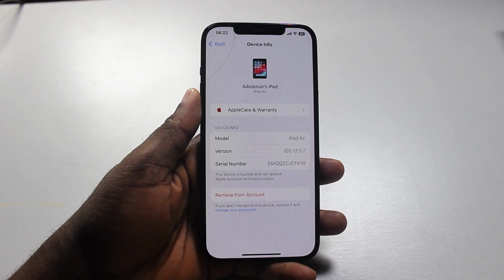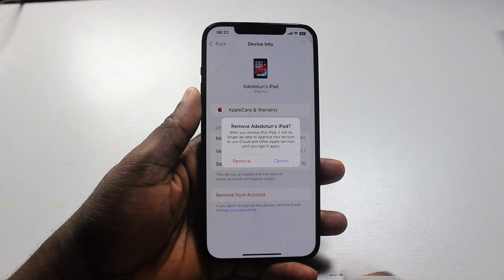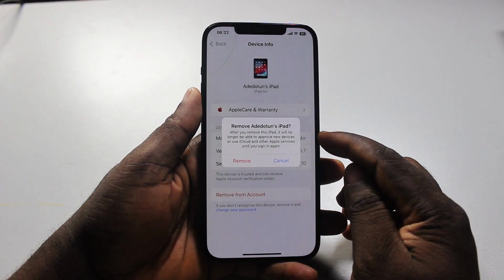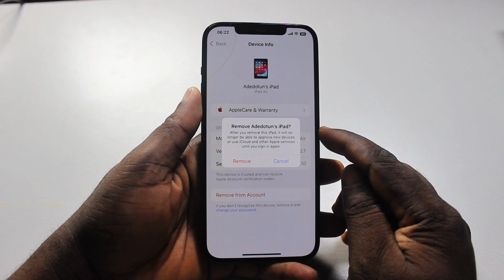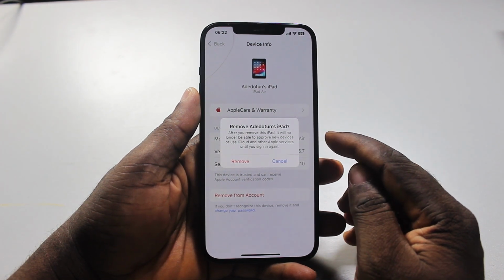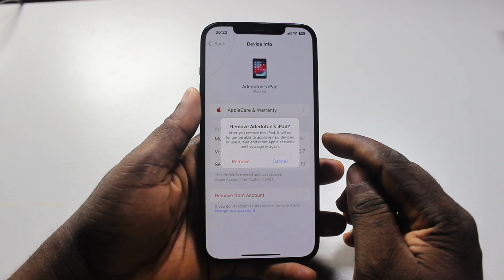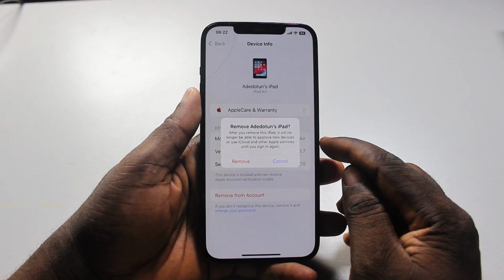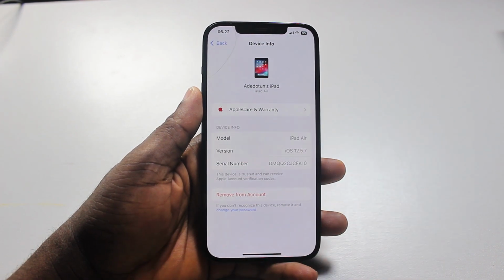Now, once you click on remove from account, choose the option that says remove this Apple account from your iPad or selected device. After you remove this from iPad, it will no longer be available to approve new devices or use iCloud and other Apple services again until you sign in again. Now go ahead and click on remove.